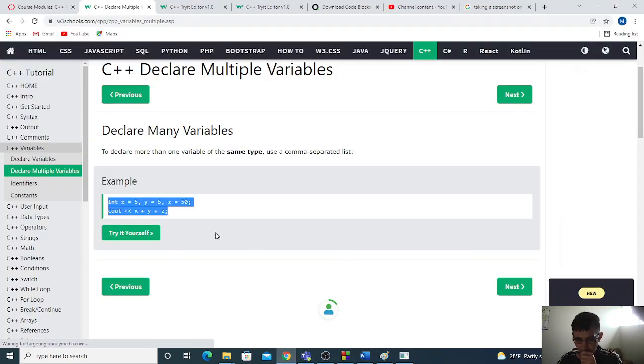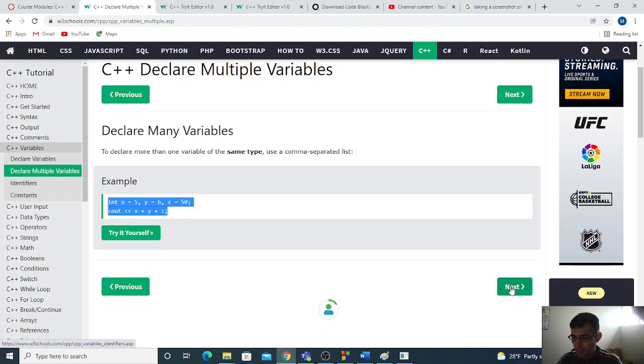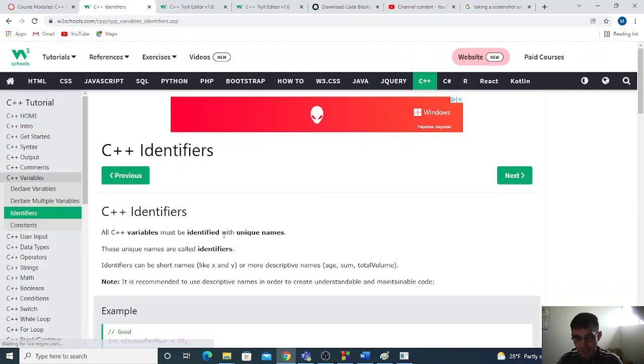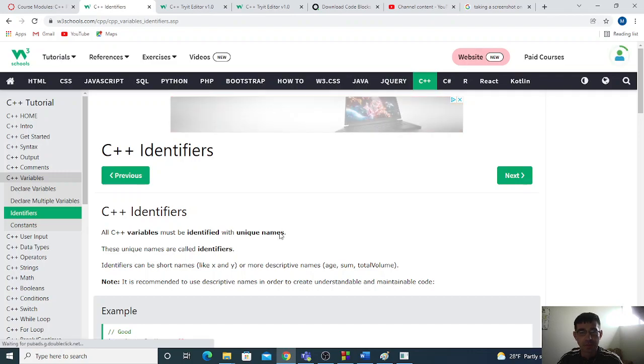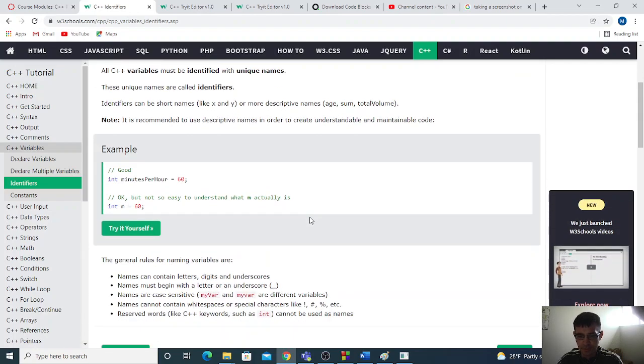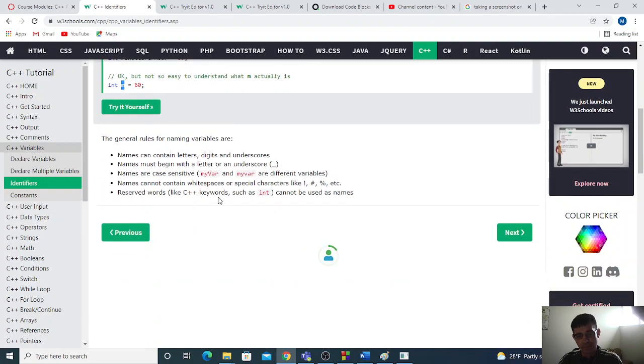And then we have to go through identifiers. All C++ variables must be identified with unique names. It's important to understand you can't use anything in the name library, or it'll confuse the compiler. The unique names are called identifiers. They can be short names like x or y, or more descriptive names like age, sum, or total volume. Here's an example of how a more descriptive name makes more sense than just an m.